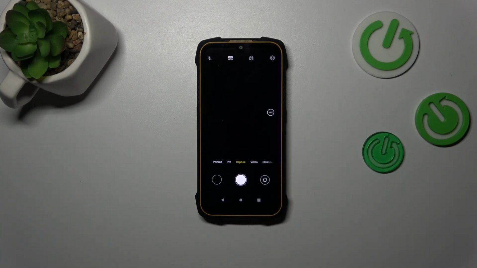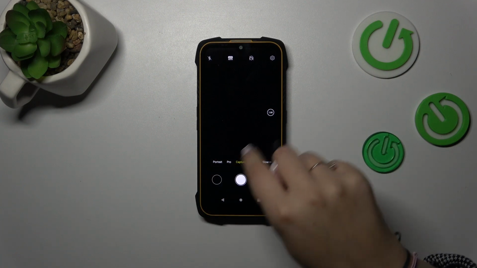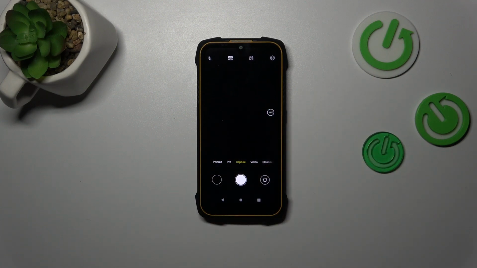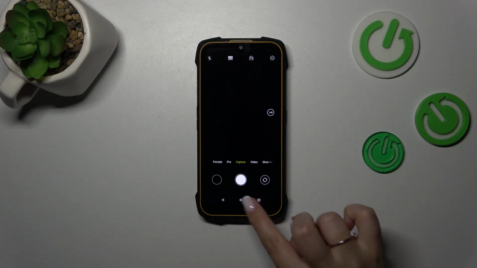And as you can see, we just got back to the camera and the spiral is not visible, which means that we just successfully reset all camera preferences to their defaults.